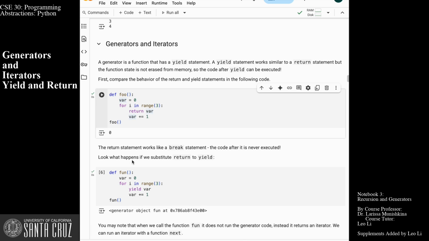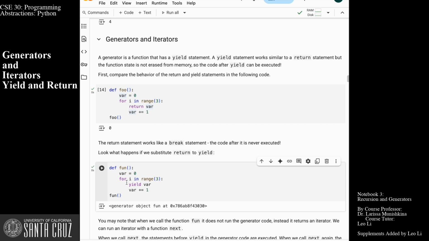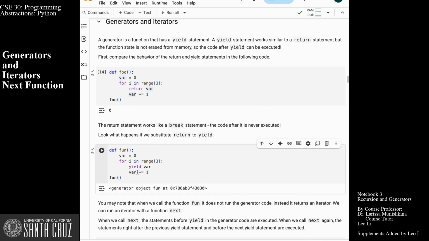However, if we use the yield statement here instead, and we call the function again, we'll see it has turned into a generator object, which is an iterator with a function called next. We can use this next function to iterate through all the values we yielded earlier in sequence. Let's see an example here.